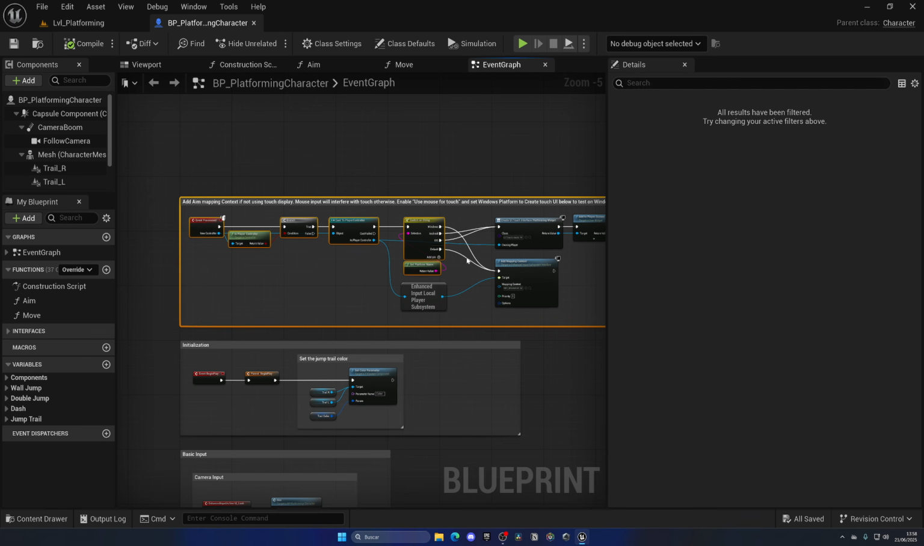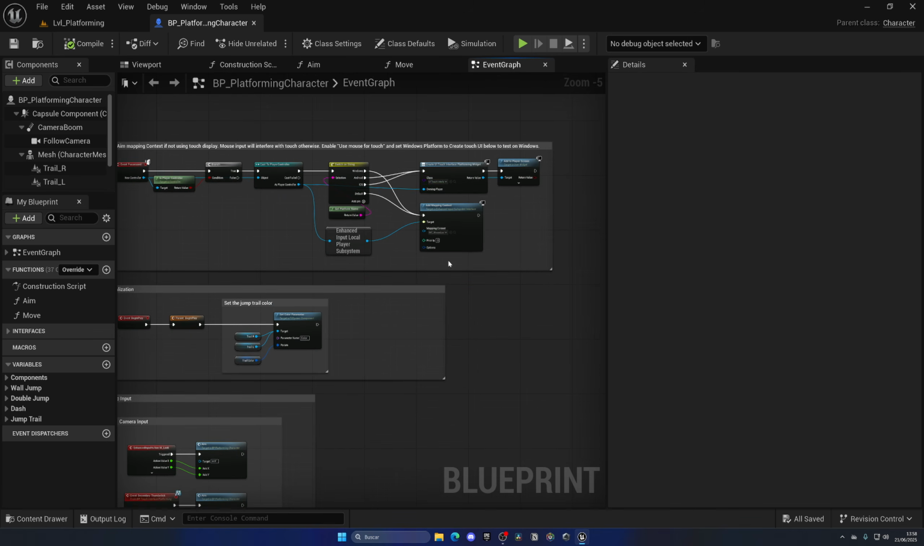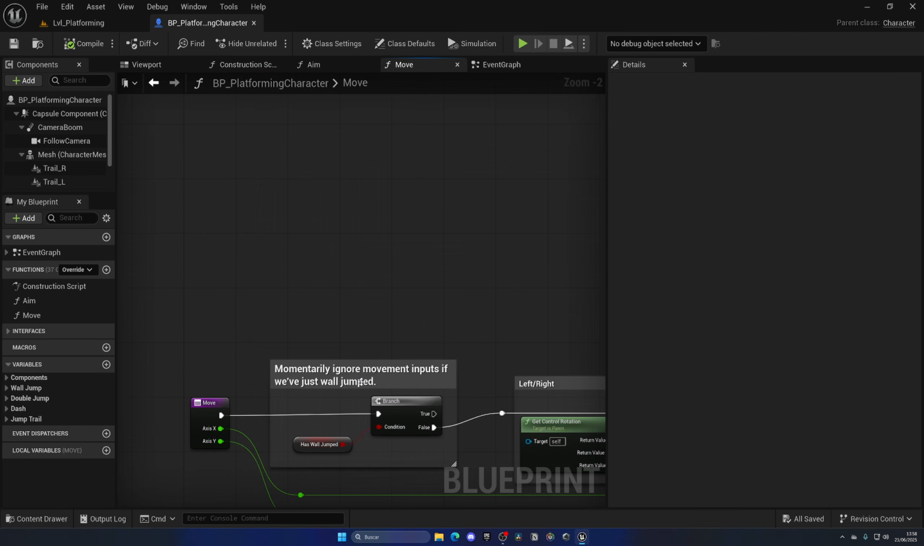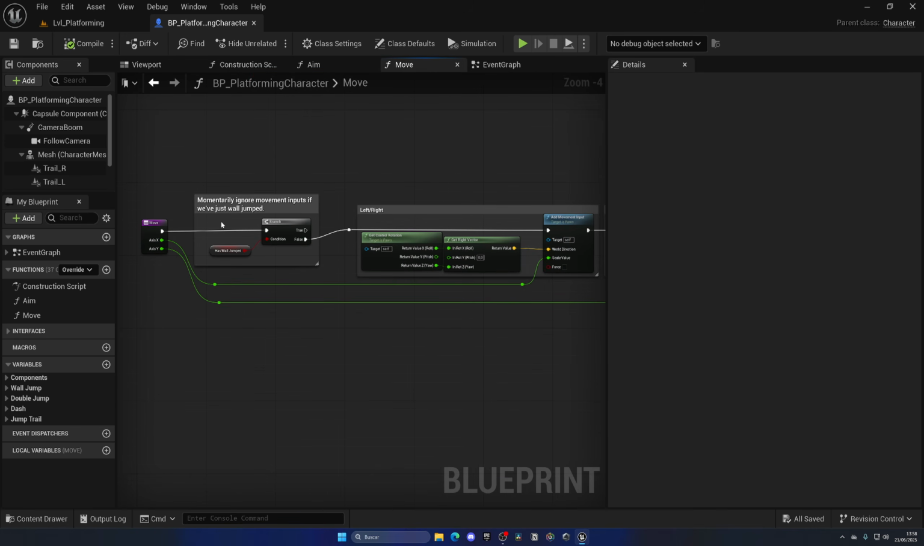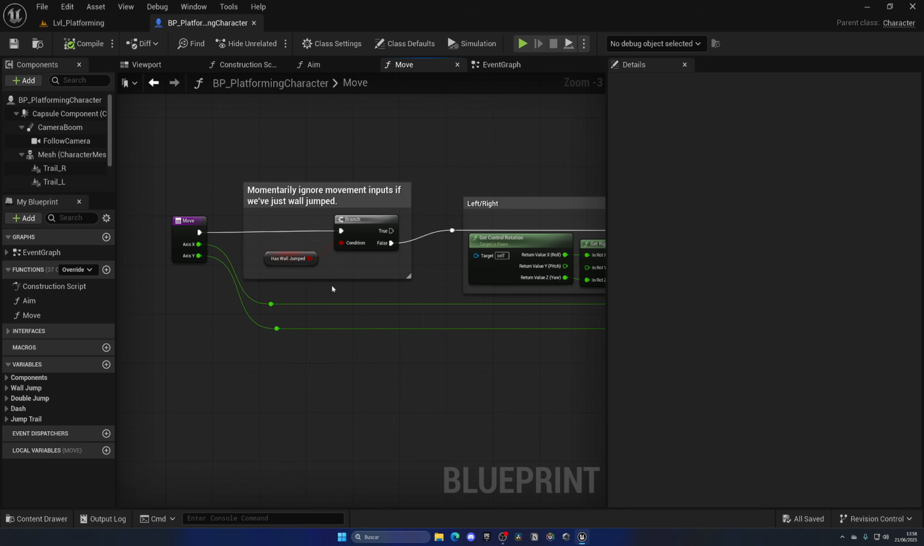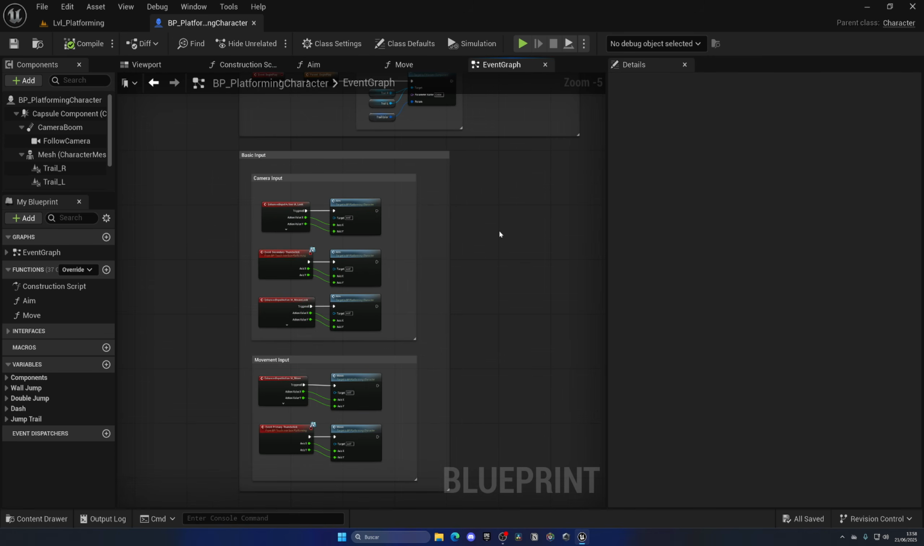So obviously we have exactly the same thing as in the other character, the mobile touchpad, and we also have the basic movement and camera. As you can see, the functions are exactly the same. But as you can see, we have controls for extra stuff, like we can only move if we are not wall jumping, and this is why I'm getting to the point where it's probably not a child, if that makes sense.